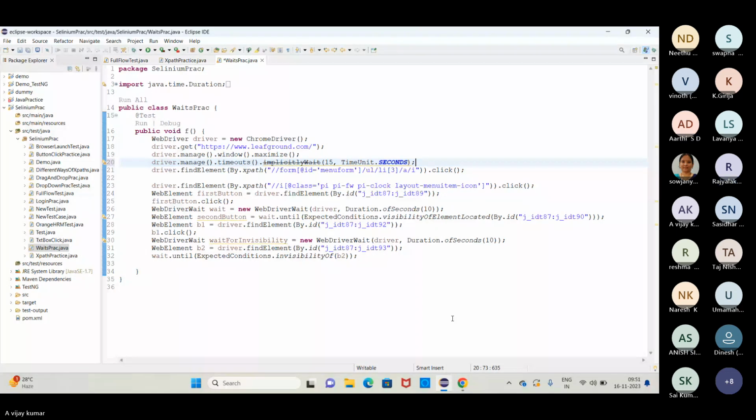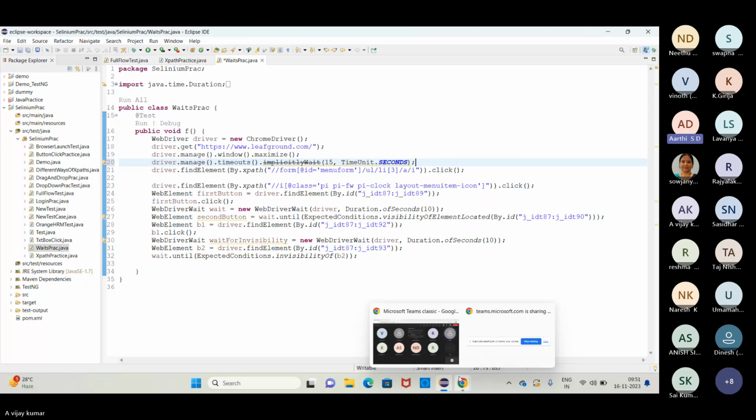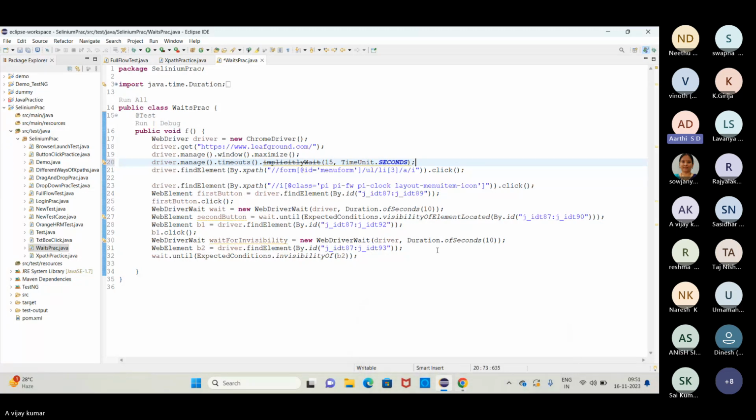Okay. So can anyone say what is explicit wait? It can be given for the particular element. Okay, so explicitly we are waiting for some condition to be performed. So we are telling our script, Selenium, to wait till the action is performed. Okay. So now in line number 32, can anyone explain what is happening in line number 32?